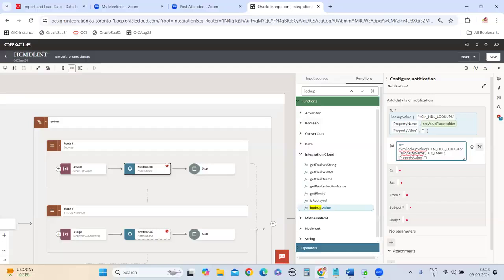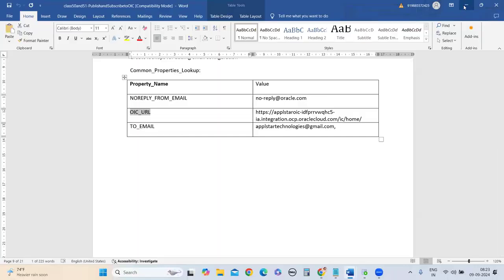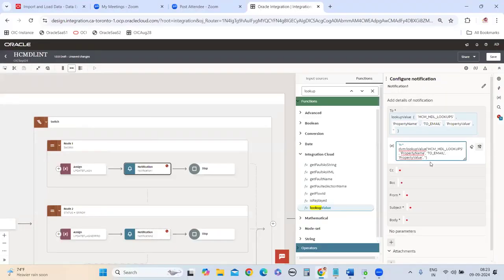Whatever the value is behind this to email, it can be accessed here. Once again I'll tell you guys. This is the lookup name, and in the lookup, whatever data is there against the to email ID, that data will be referred here. Exactly here, Apple Star Technologies at gmail.com will be printed. So whatever value is there against the property name, that value will be printed here in the to email ID. Understand this logic or not?